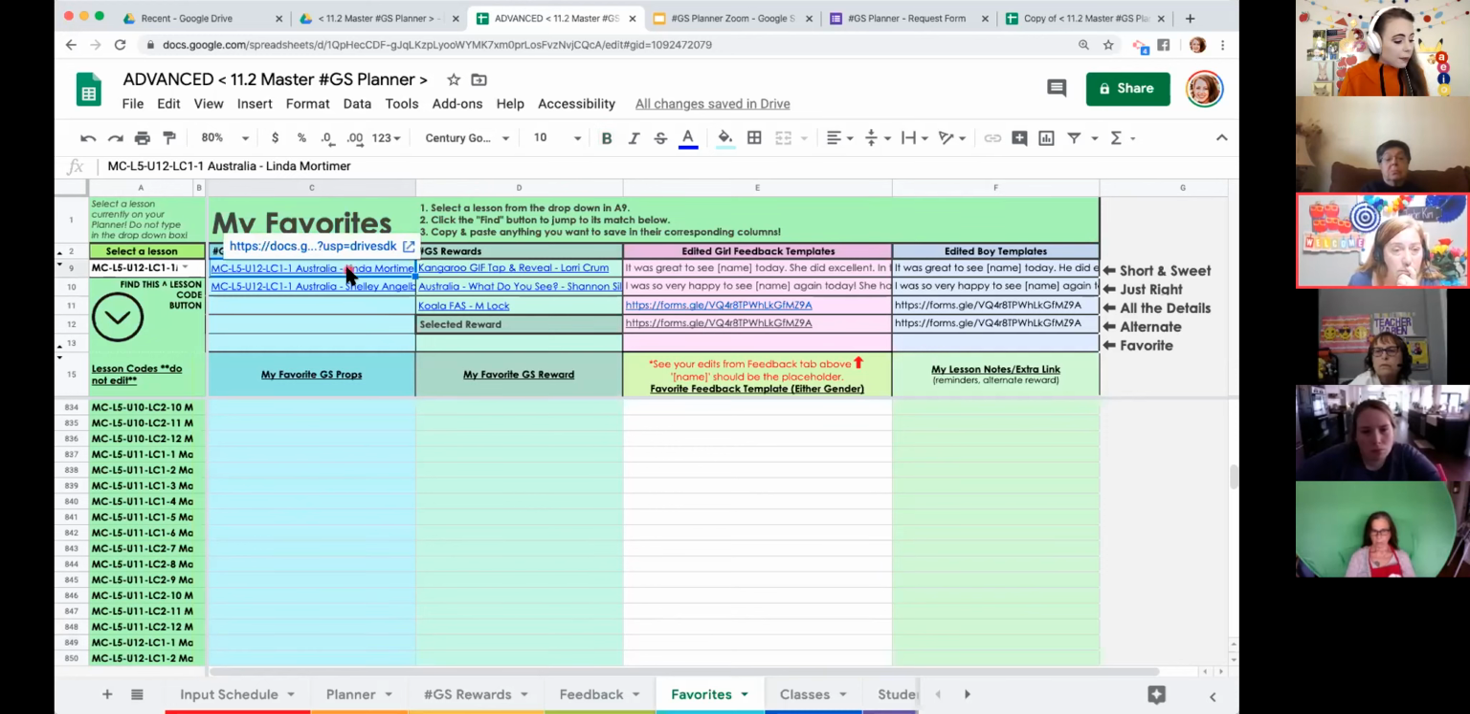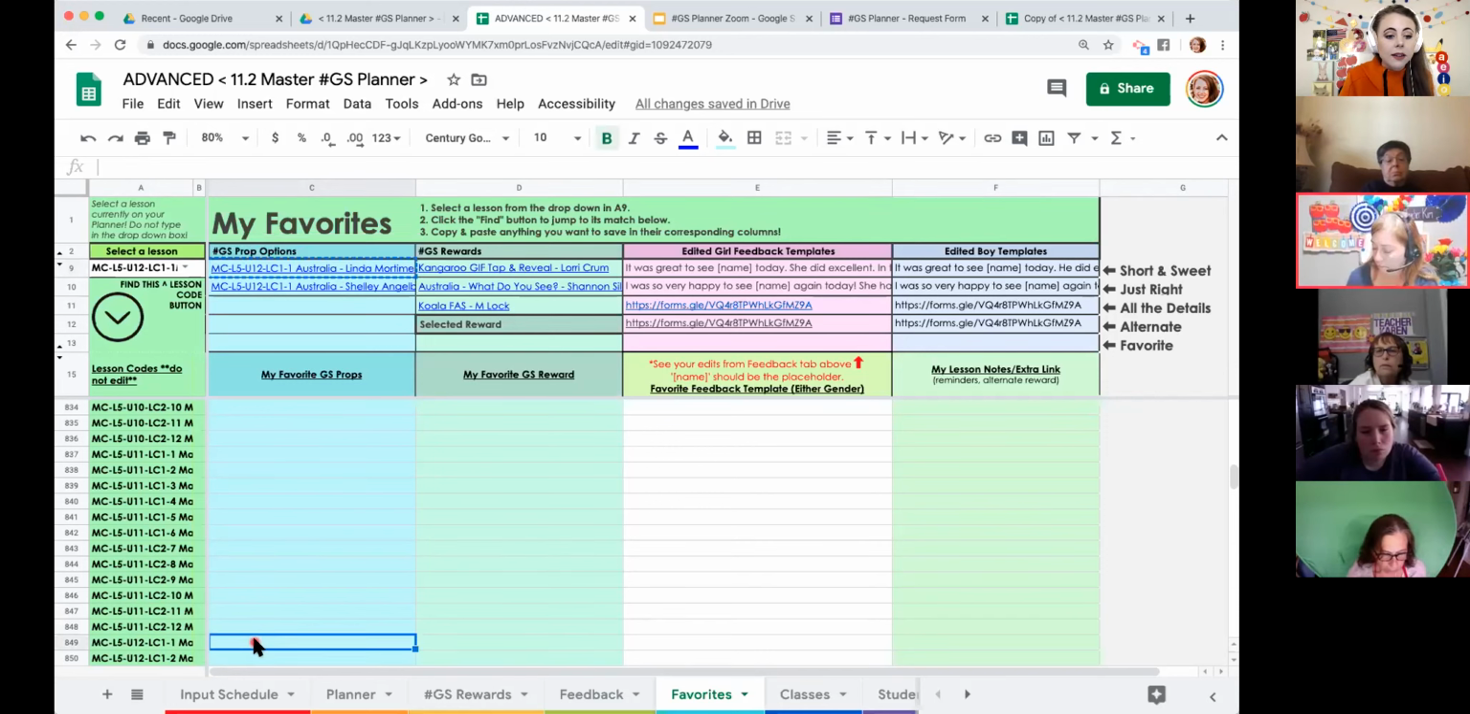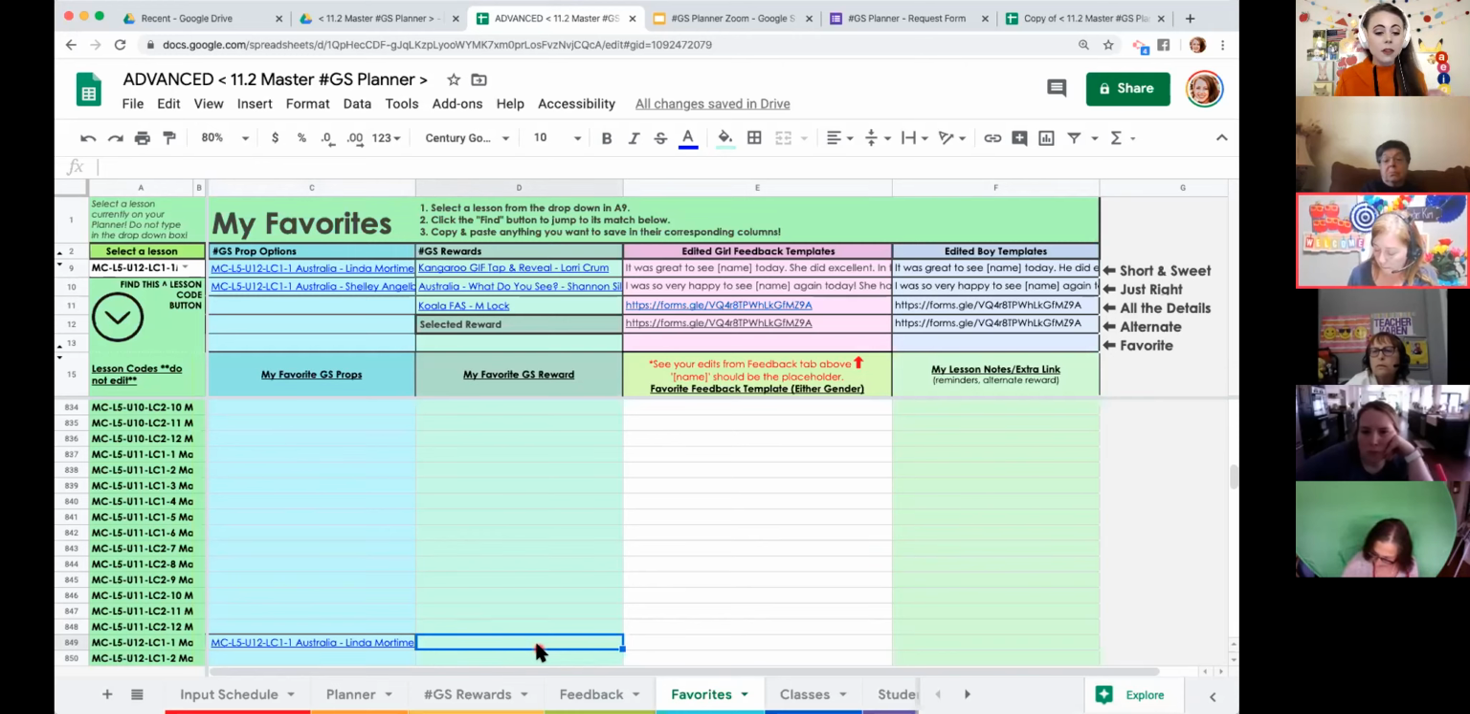So I'm going to copy it just like I would when I'm selecting a reward. I want to copy it. So I'm using Control C. And then I would click down right next to that same lesson and I would paste it. Okay. And this will allow the planner to remember that for next time. Those links will always stay there. None of your buttons really touch the favorites tab at all. So it's really like a personalized resource bank, right?